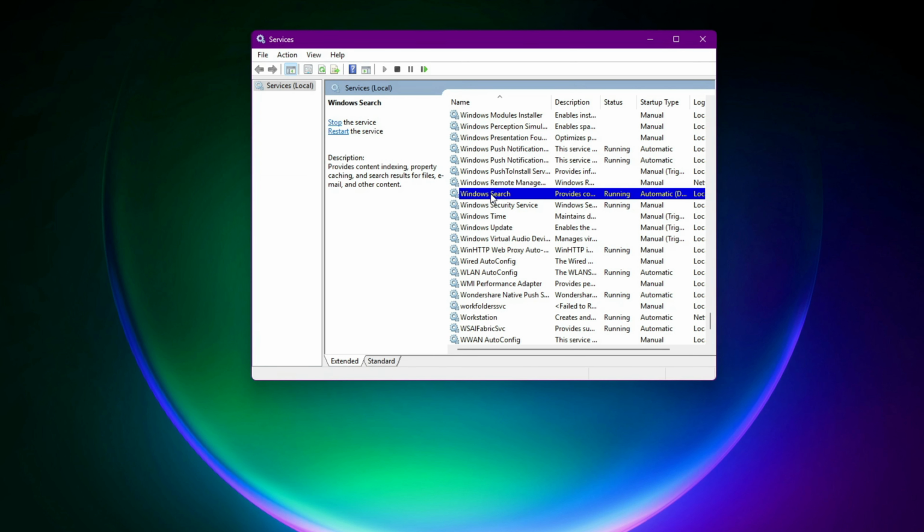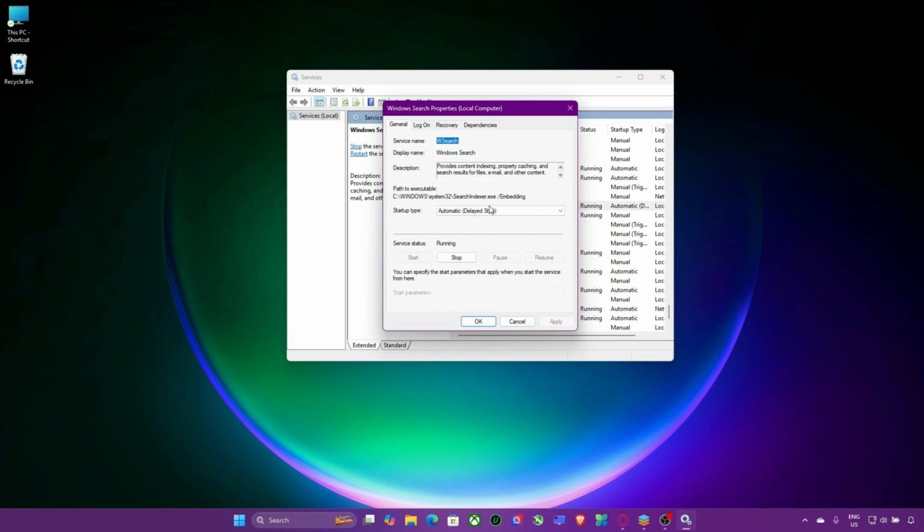So double click on it and set the startup type to disabled, and the service status should be stopped. Then click on Apply and then OK. This frees up the RAM and CPU usage that search indexing consumes.